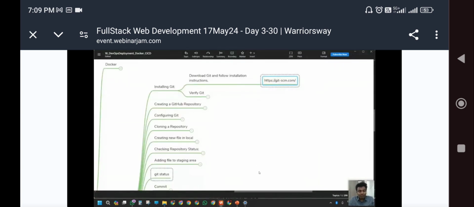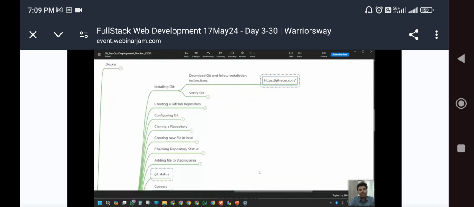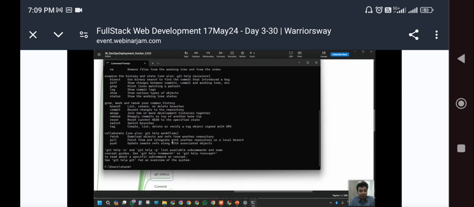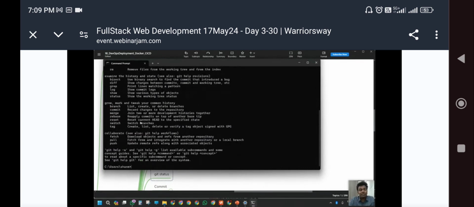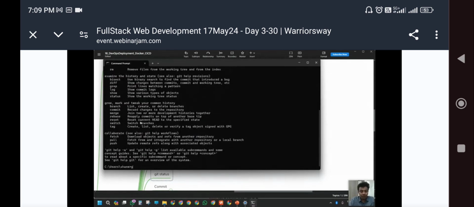But once you have done that, to verify it, you can simply type cmd and open your command prompt. Here you can simply type git and then enter. If you type git and enter, you should see this kind of options, like version and all the other parameters which you can pass, all the things are going to be shown for you.